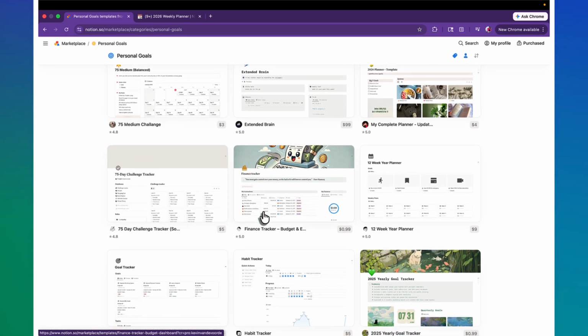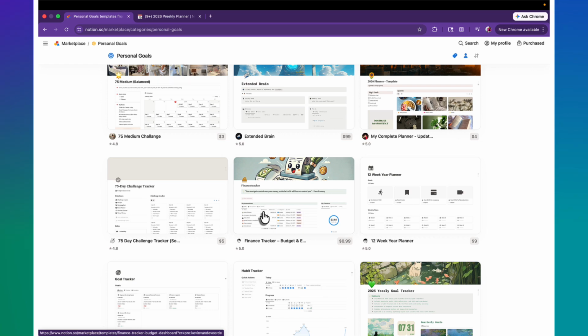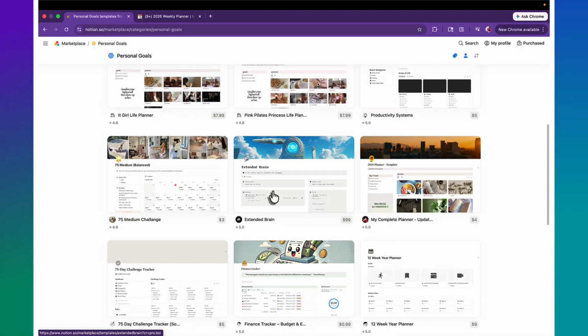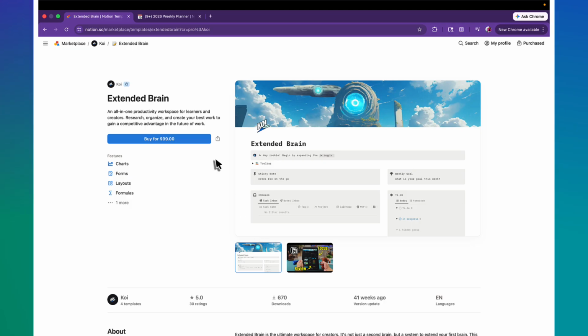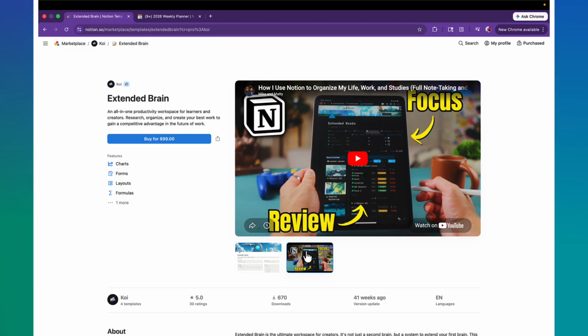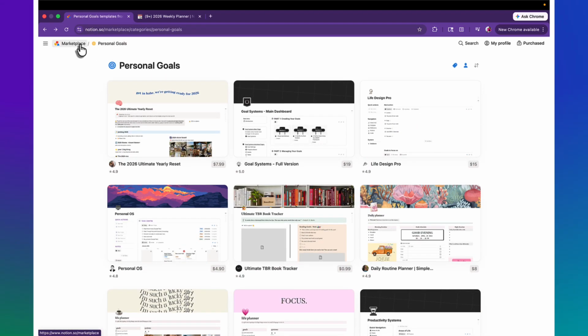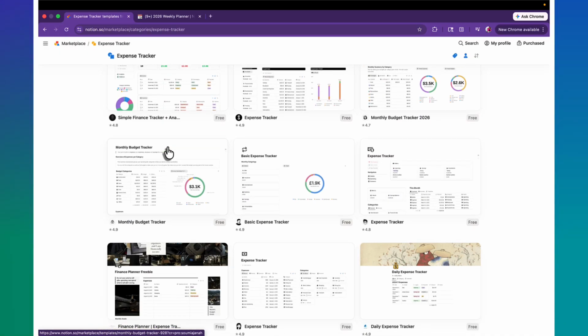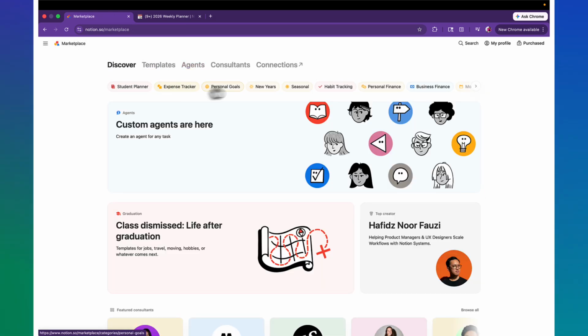Some of them have been created by other creators, and they are super functional, and they range in price, so it just depends. This one right here is $99. This is probably one of the most expensive I've seen, but it gives you a little YouTube tutorial on how to use the template. If it's your jam, then go ahead and use that. You have expense tracker; you're going to see a whole bunch of templates on expense tracker. You have New Year's templates. I mean, a whole bunch. So let's go ahead and search for a monthly planner.